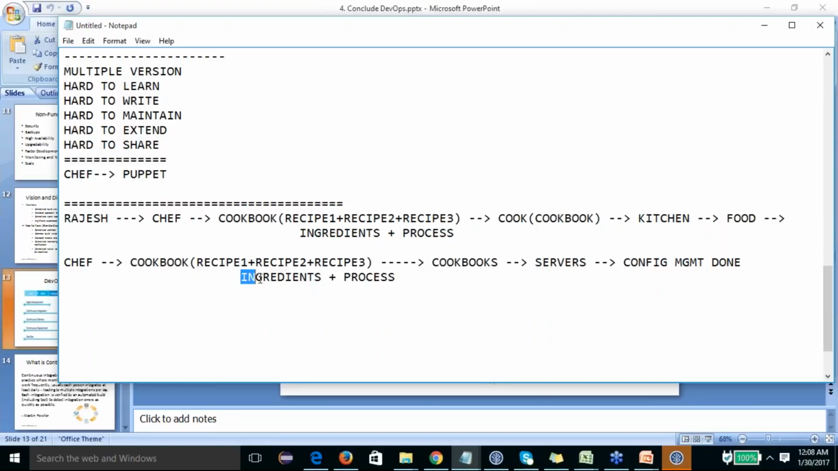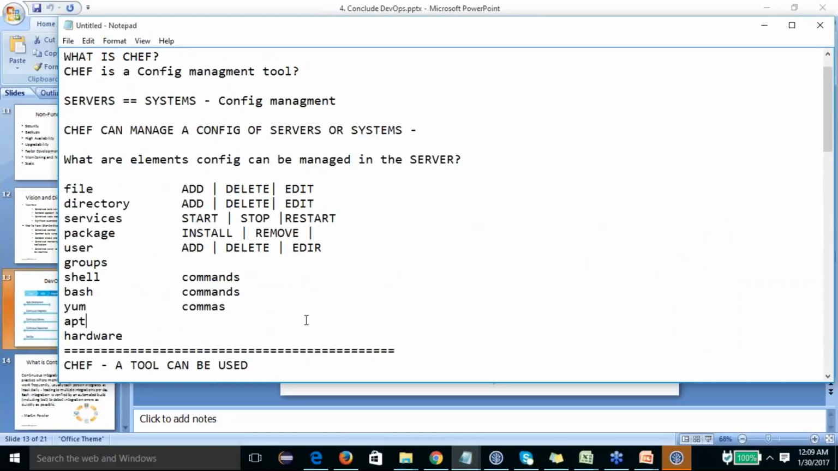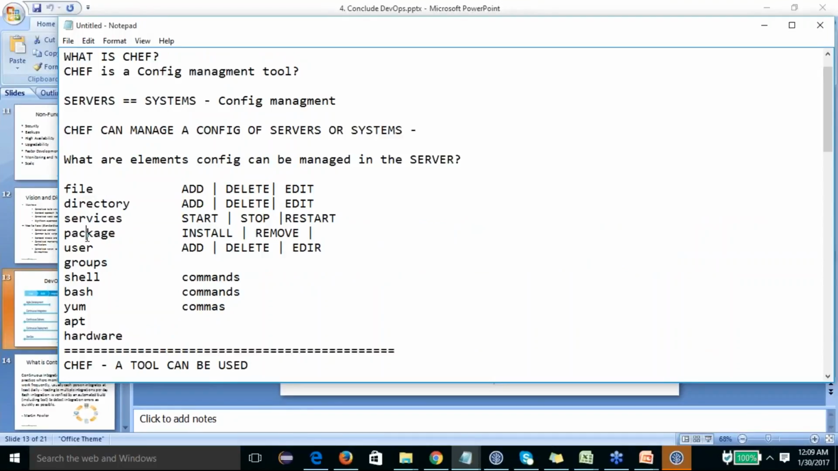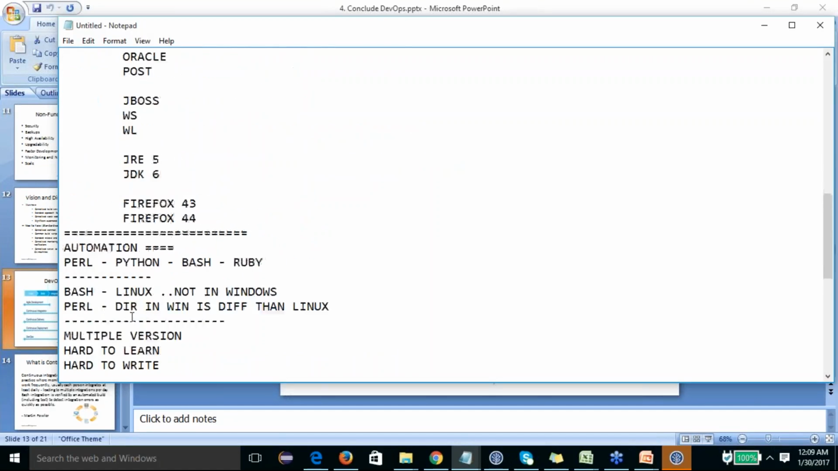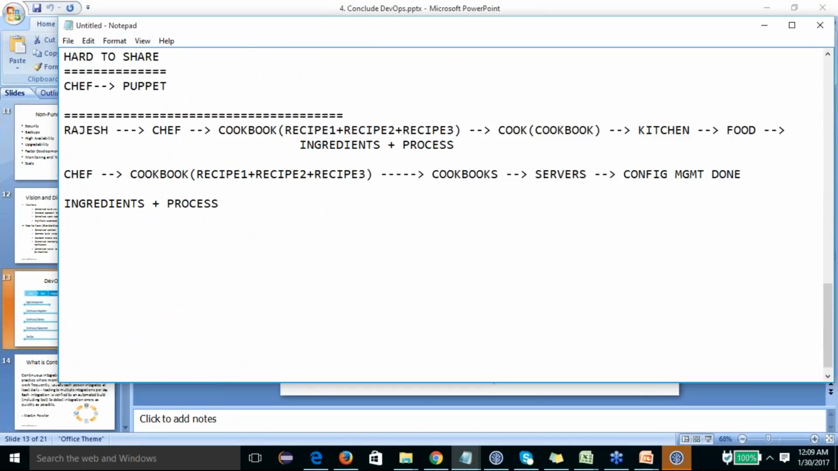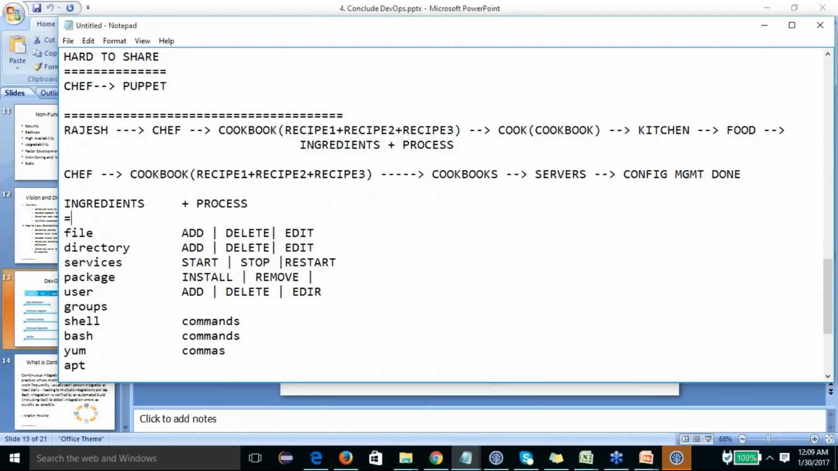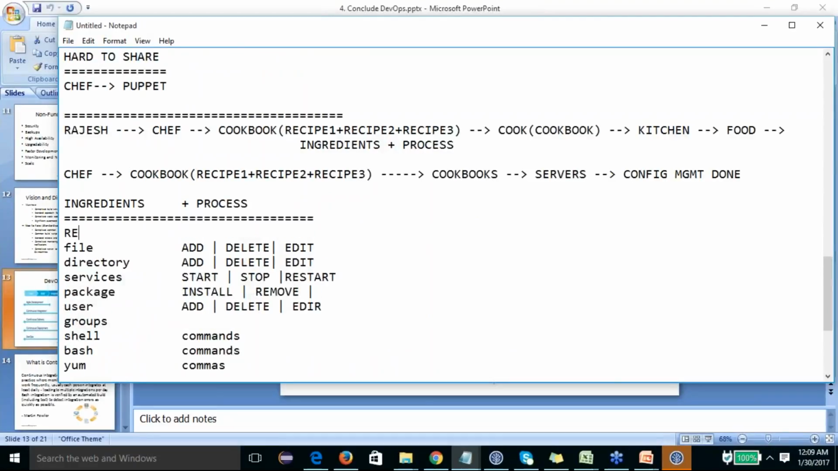So now what are these ingredients? That's important because you understand cookbooks, recipes, the server, and configuration management, but you don't understand these ingredients. So now I'm going to define them. If you remember, I did discuss files, directories, services, packages, users, groups, shell, bash, yum, and many more. These are nothing but ingredients in Chef, and we call these ingredients resources.